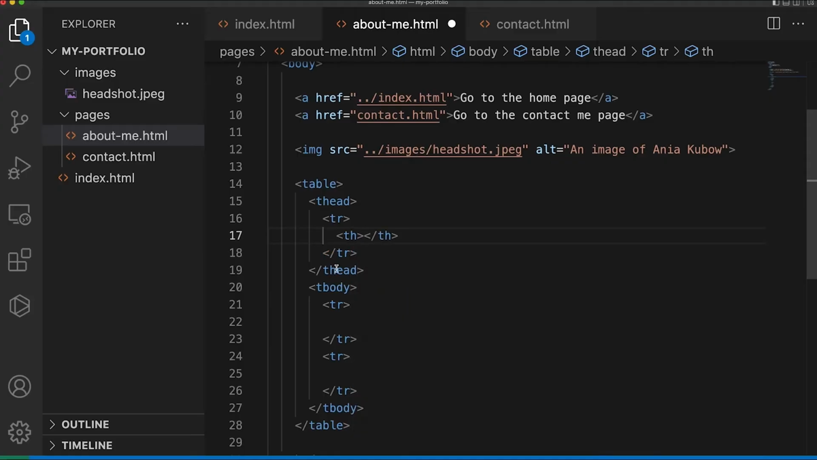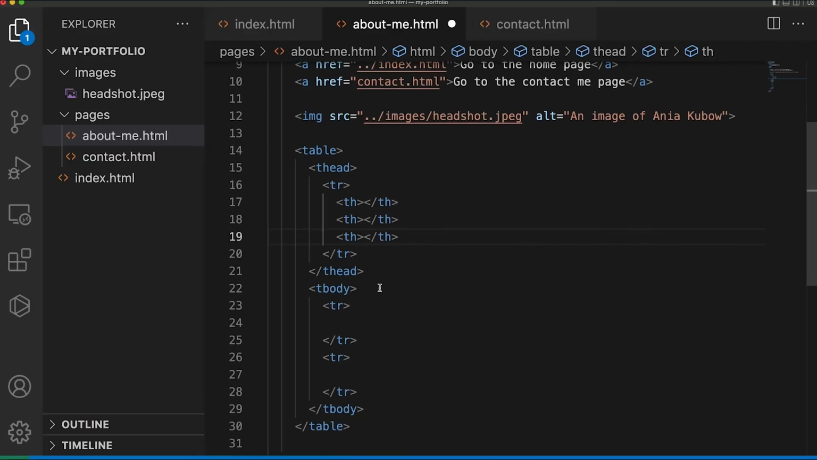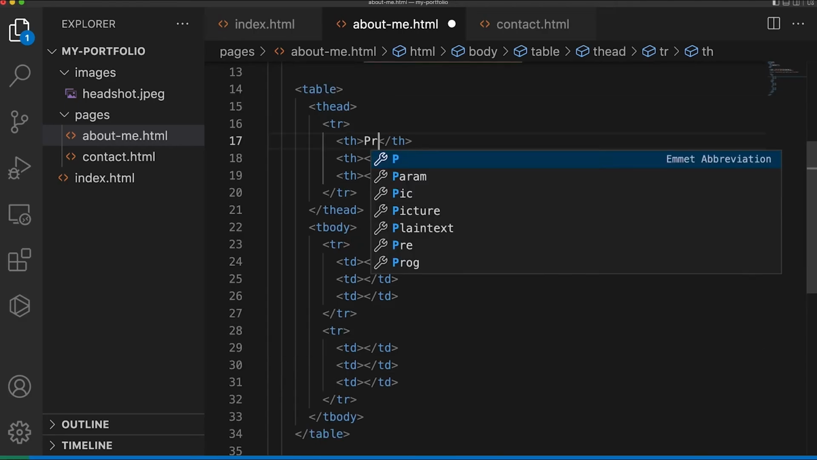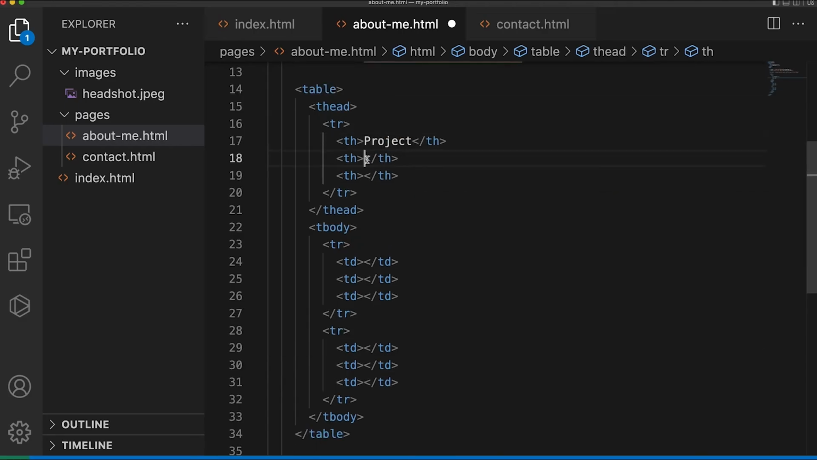Now in my first table row, I'm going to use the table header element, and we're going to have 3 of these because we want to have 3 columns, or essentially 3 table headers. And then I'm going to mirror that in the other table rows, however, with table data elements, so that we can store data for each of our columns. So the first table header is going to have project, the second is going to have title, and the third is going to have description, as that is what I want my columns to be called.